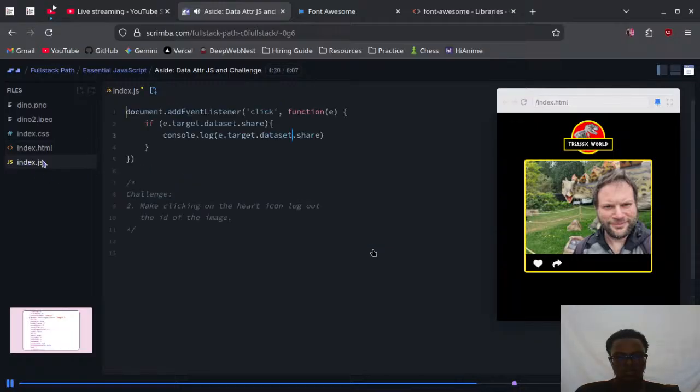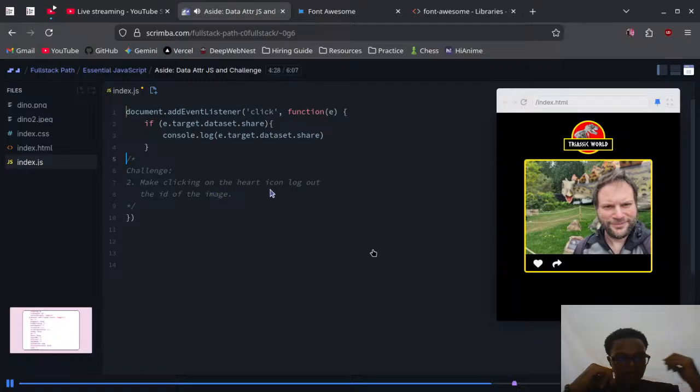Once you've done that, come back to the JavaScript, and I'm just going to copy and paste this challenge inside this function because that is where you're going to be doing the work. I want you to make clicking on the heart icon log out the ID of the image. So we've already done that for the share icon. Now we just need to do it for the heart icon. Okay, pause now, get that sorted out, and I'll see you back here in just a minute.